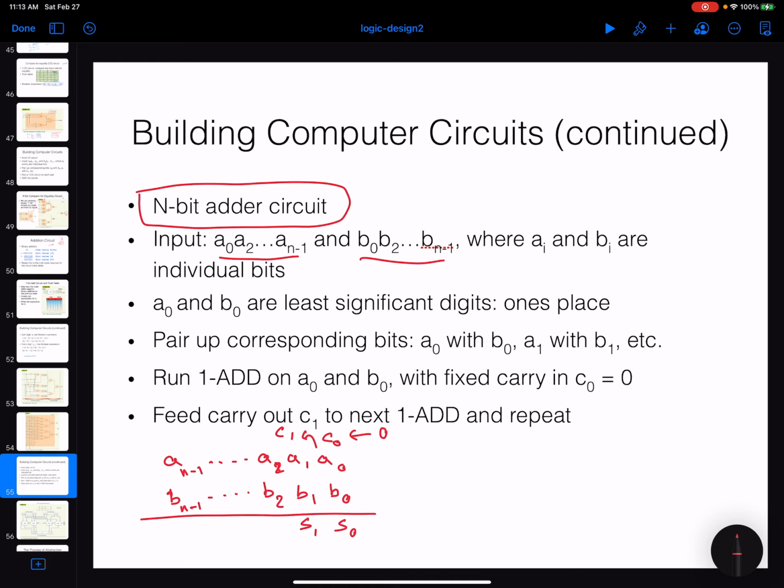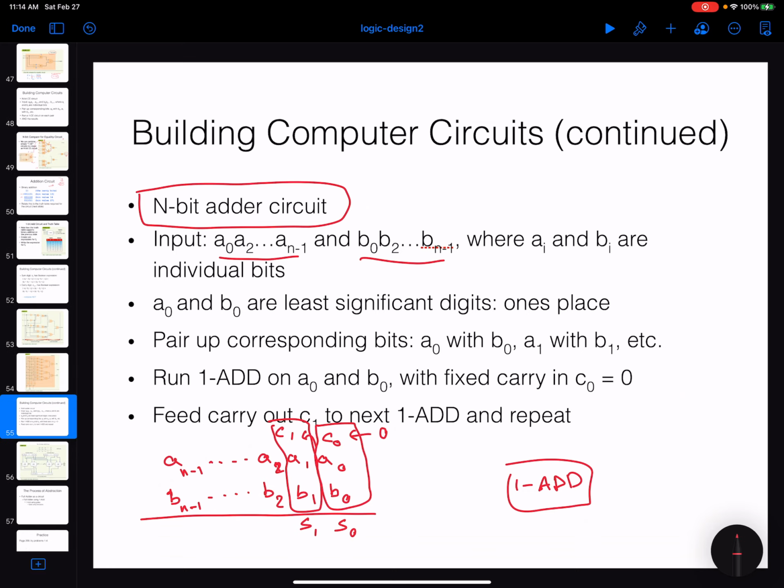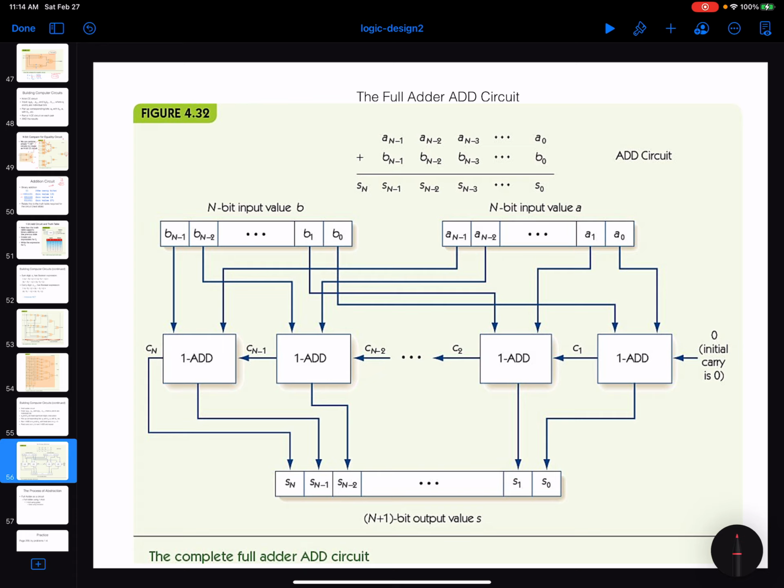So what I need to do is just put one circle for each of these digits, one add circuit. Okay, so the final result is going to actually look like this. This is going to be that number A with n bits, number B with n bits.